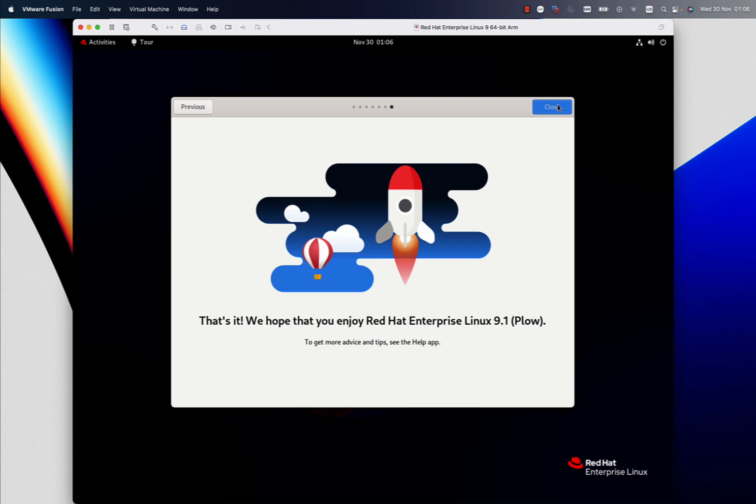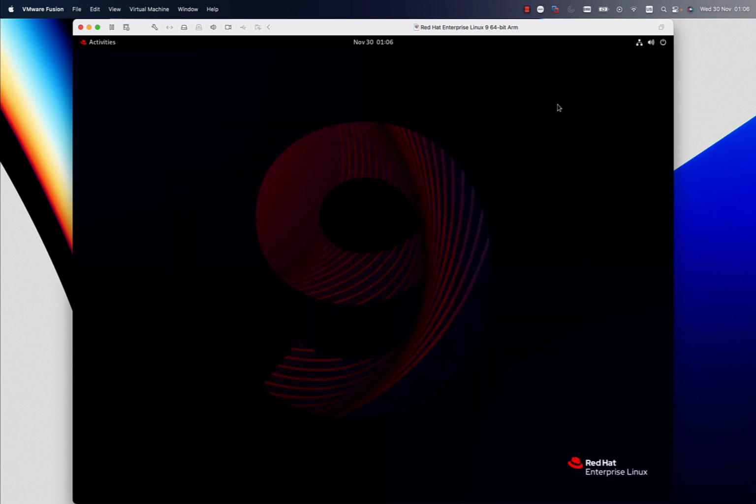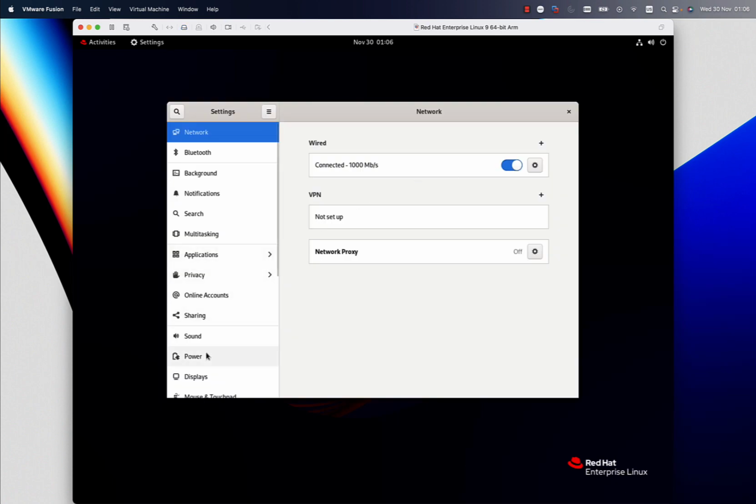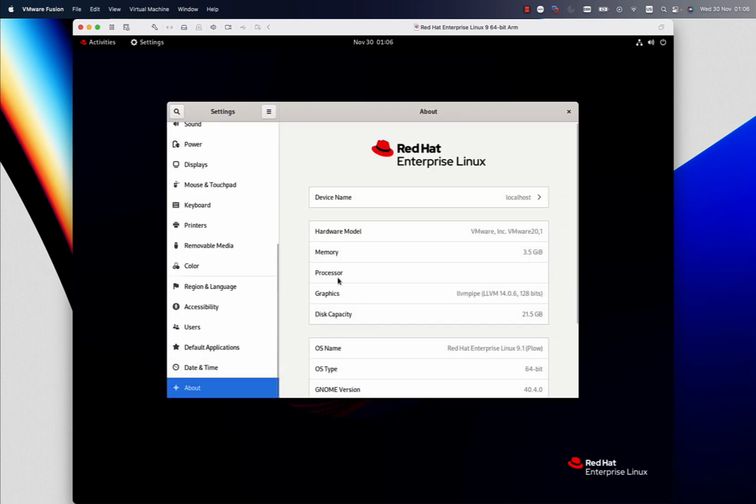So it looks like our Linux is ready to go. I really love this background. It looks very modern and professional. Just to double check, you can always check the version of your operating system under Settings, selecting About, and we got a confirmation that we are running Red Hat Enterprise Linux 9.1, codename Plow. Great, now we are ready for a lot of adventures with a new Linux on our Mac. Great!